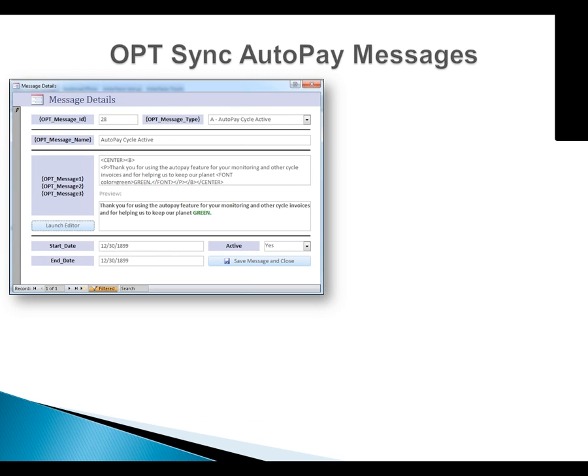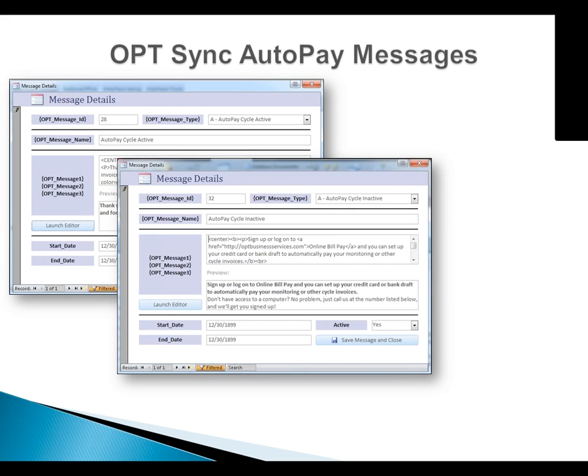In addition to the standard message blocks used for the event, we have a few dynamic message blocks that we've configured. One of the blocks we've set up checks whether or not the customer has AutoPay configured and reports information based on the customer's status. So in this particular case, if the customer has AutoPay active, we'll display a message that says, "Thank you for using your AutoPay feature and keeping the planet green." However, if they do not have AutoPay, we can show them a message to say, "Please sign up and log on to set up your account or credit card for bank draft automatically." This allows us to market these features to the clients that specifically need them.